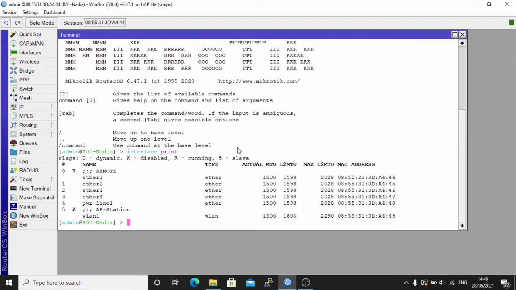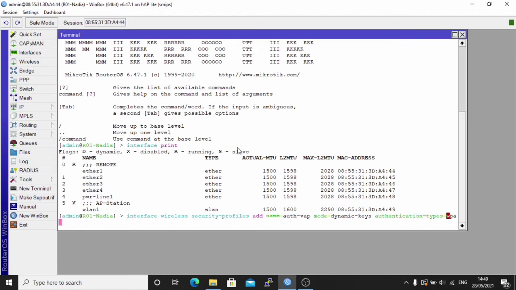After that, we configure the security profile. We will create the password for WLAN1 to make it more secure using the command interface wireless security-profiles add name out-VAP, mode dynamic keys, authentication types WPA PSK and WPA2 PSK, and unicast ciphers AES-CCM, TKIP, and group ciphers AES-CCM, TKIP.